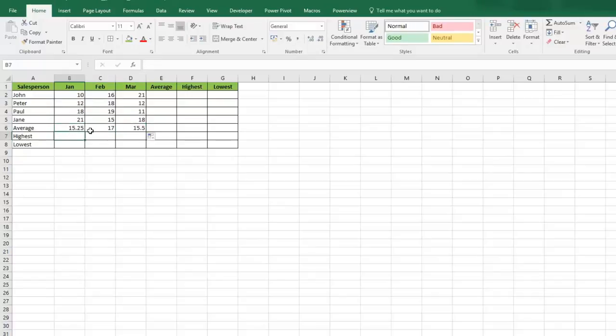Over here, I'm going to do the highest, which is max. Let's click on the arrow, choose max. You'll see that it is including the average here, which we don't want, so we re-highlight, excluding the average, and enter, and drag across. In this particular case, the lowest would be min. So the average for January is 15.25, the highest is 21, the lowest is 10.